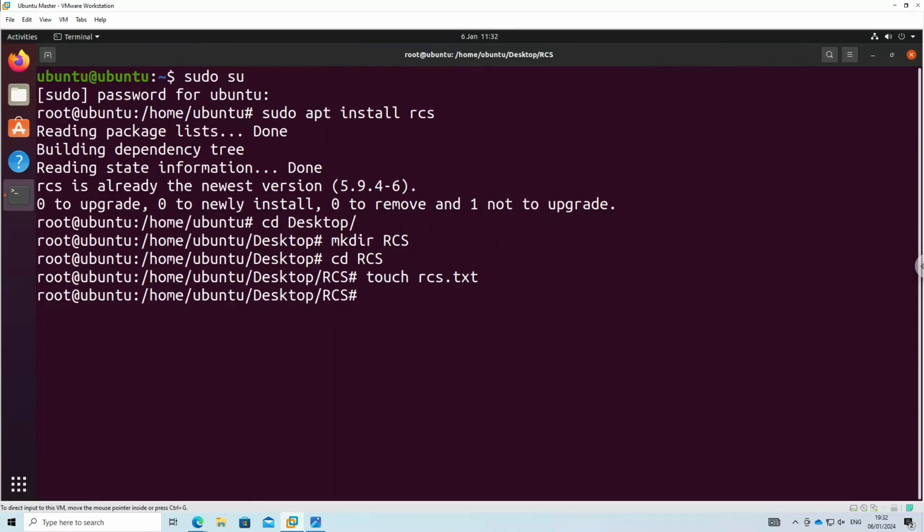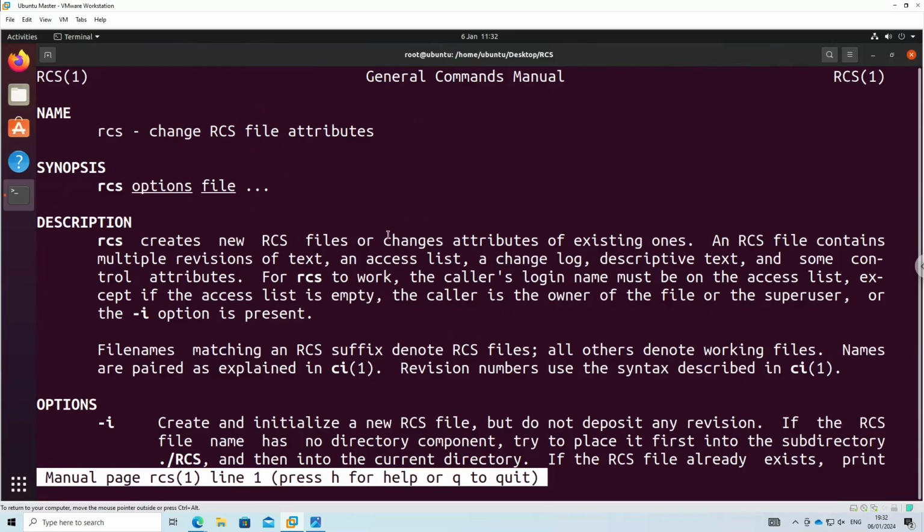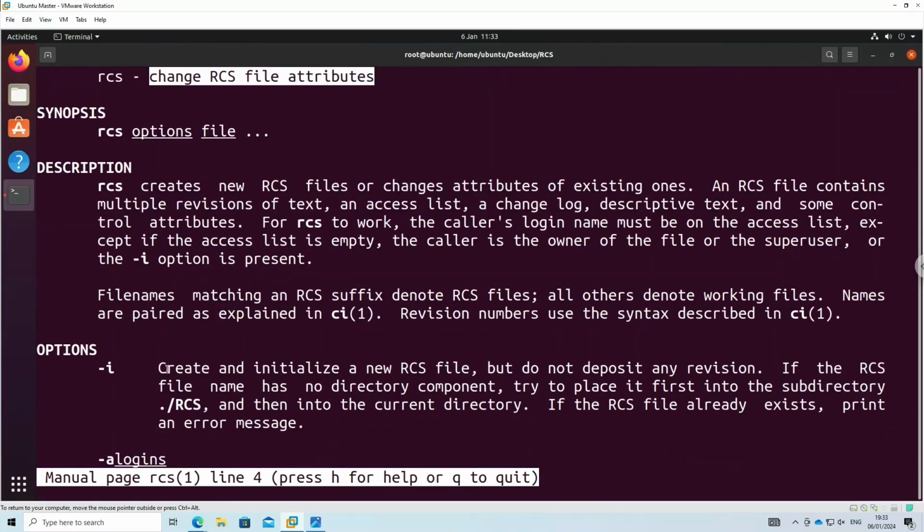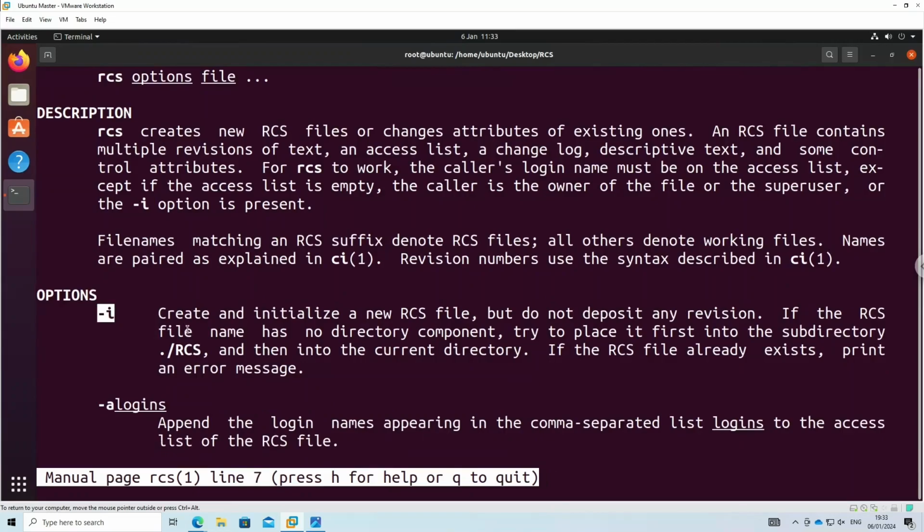Right, now we know that we can use commands like man and help to learn more about different commands. So if we try man rcs, it gives a whole lot of information about RCS. It says that rcs changes RCS file attributes, and rcs is going to be the core command that we'll be using at the beginning. There are different options, and we will be using -i, which means initialization.